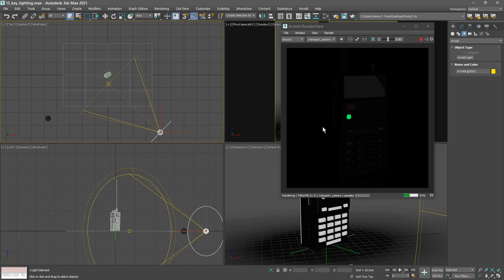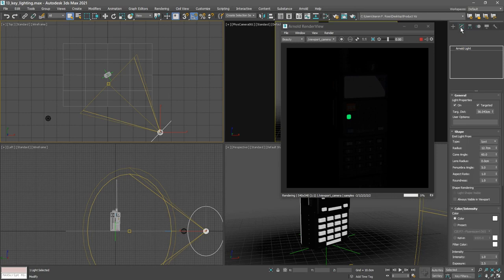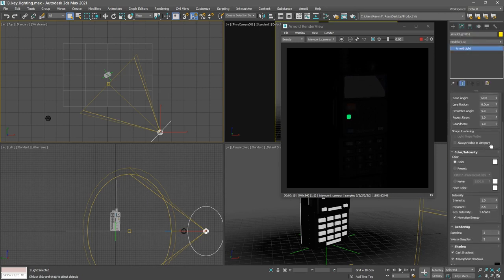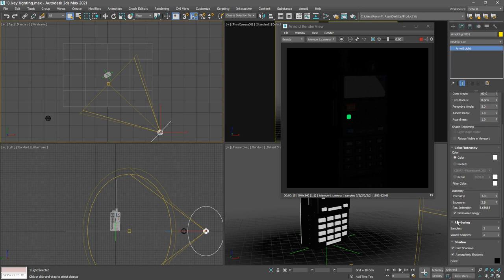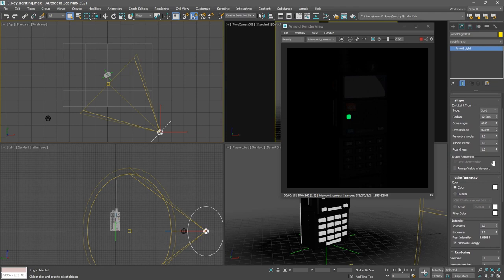Let's go back to the Modify panel and scroll down a little bit in the Color Intensity section. Very importantly, there's a switch labeled Normalize Energy. That's going to preserve the total amount of illumination regardless of the size or area of the light. So up here we have the radius. That's controlling the size of the light. But as long as Normalize Energy is on, then this radius amount will only affect the softness and will not affect the total amount of illumination.